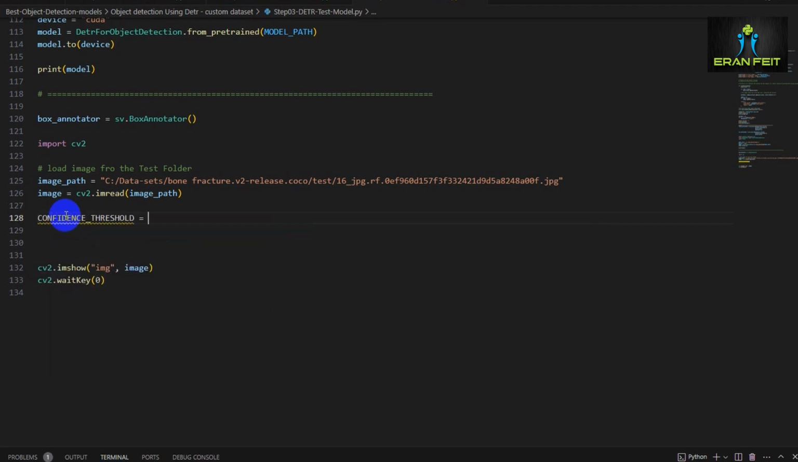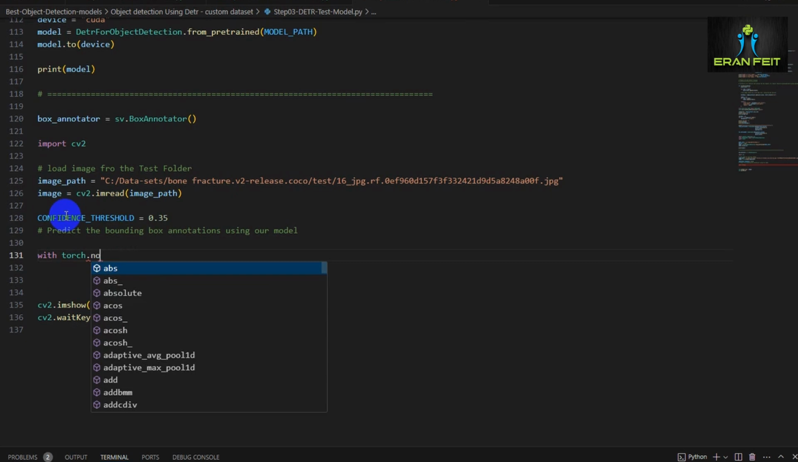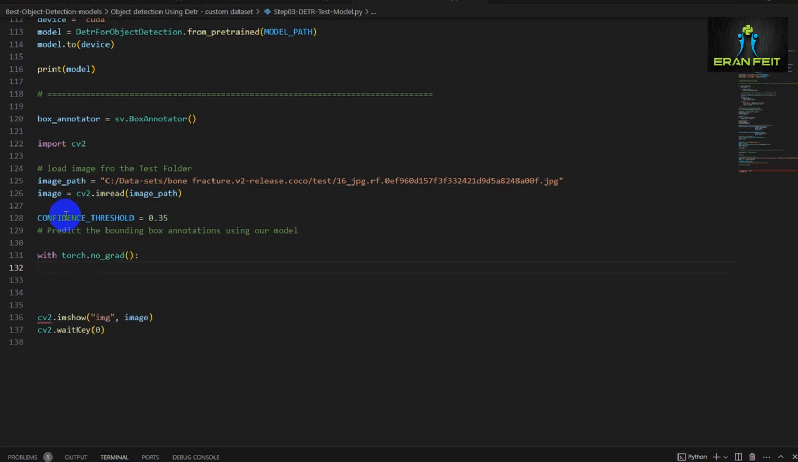Next, let's set up a confidence threshold. Let's define it as 0.35. You can change it to a different value. Let's start with this value. This will be the minimum value for the prediction.